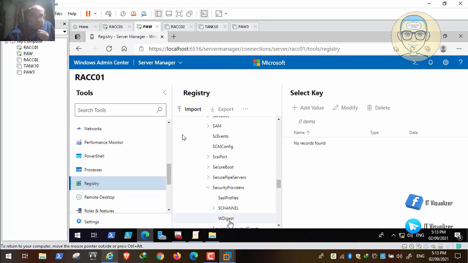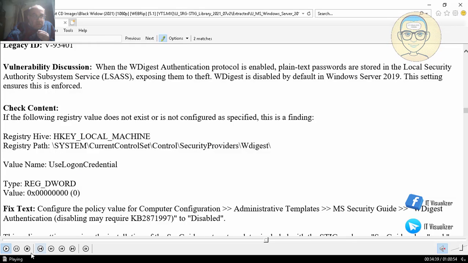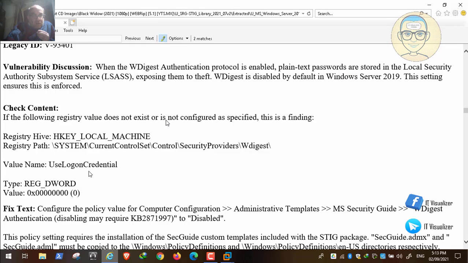So we are checking the location WDigest. Here we can see that it is not there. This key is saying that if this key does not exist or is not configured as specified, it is a finding. Here he's saying that it is there. So if we don't have this key, then that means that you are using WDigest. So we need to disable it. We will go to the group policy to disable WDigest.